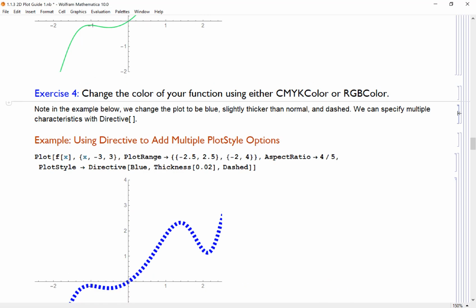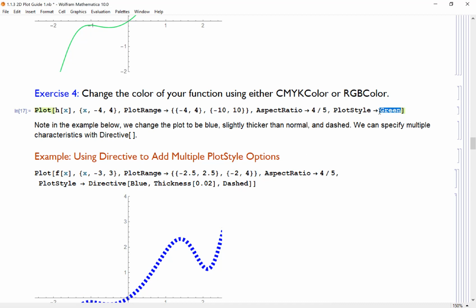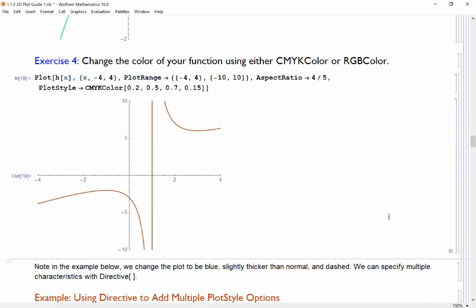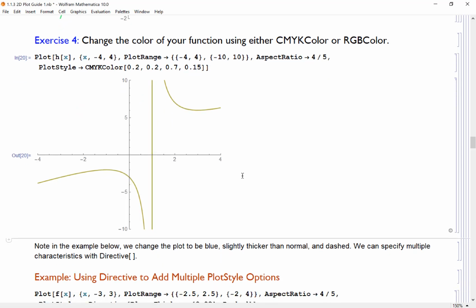So now in exercise 4, we want to graph the function again, but change the color base to one of these color functions. I'm going to paste in my function, and instead of green, I'm going to use the CMYK color function, and you have to put in 4 different numbers here, and these are percentages. So I'm just going to make up some numbers, and we get that nice brown color. If you don't like brown, we can change it a little bit. There's a nice brownish green, and you can play with those as you want.